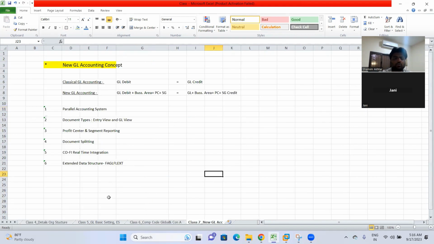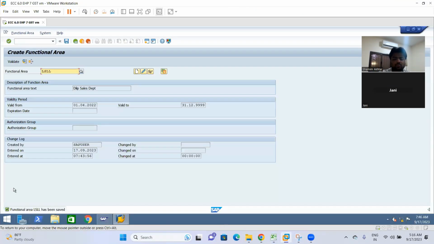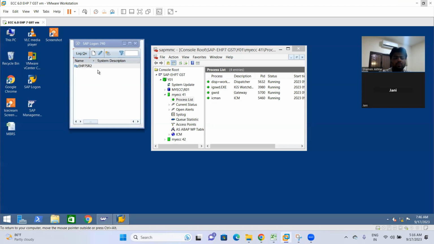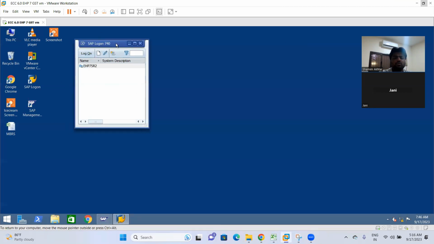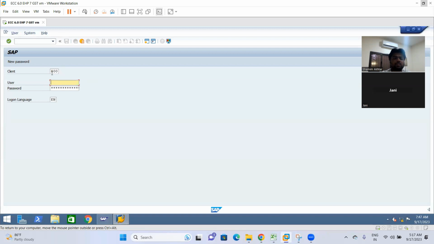Now, one thing I forgot to tell you: I think you are already aware of the client. I want to show, let me log off. See, this is our IDES server. In real time, this server detail will not be there. This logon window will come when you work on real-time projects. You need to select this and click on login, and then you can see the 800 client here, right?